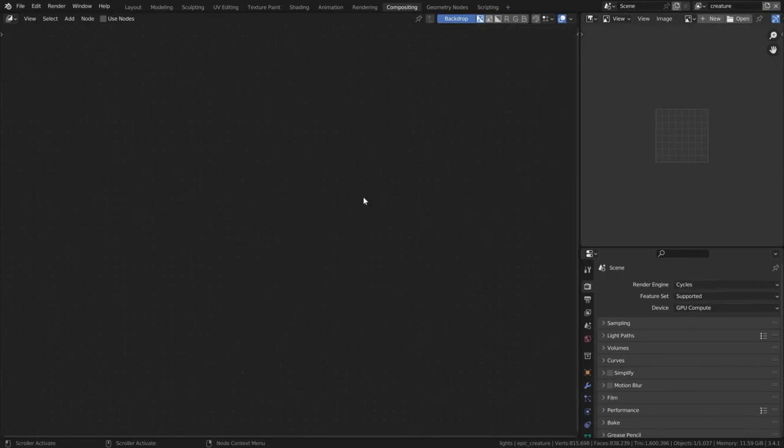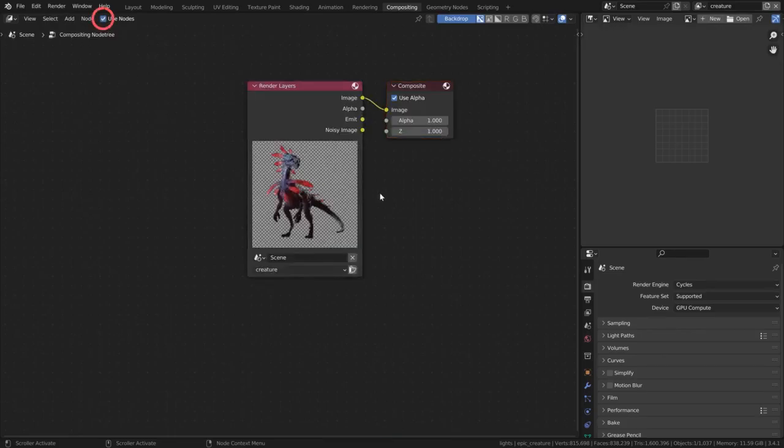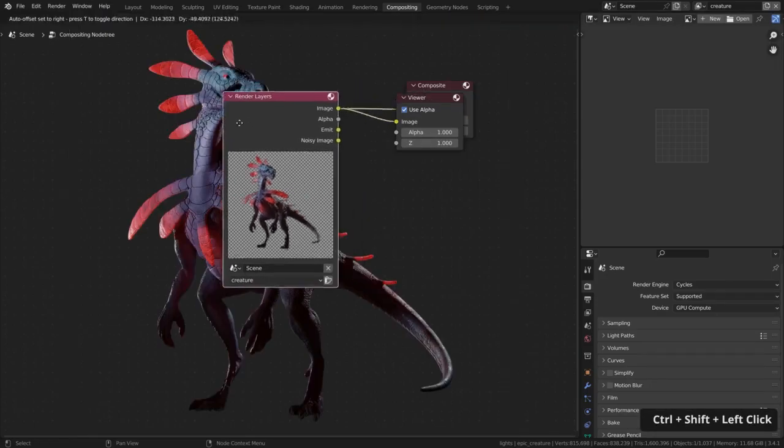Then in order to get started with the compositing nodes, enable use nodes. This will add the render layers node and the composite node. The render layer is of course the scene we have rendered, and over here the composite node will be the final image we output with all the changes we are doing here in the compositor. Of course, we want to see what we are doing here, so we can add a viewer node by pressing Ctrl Shift left click on the render layers node.